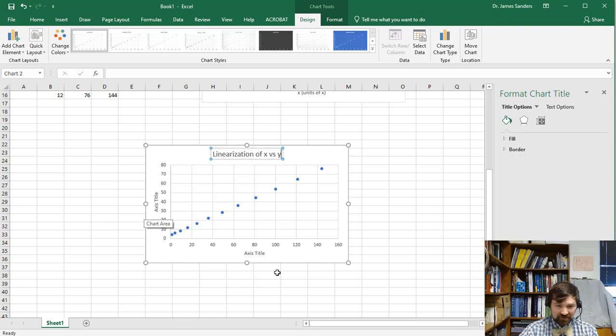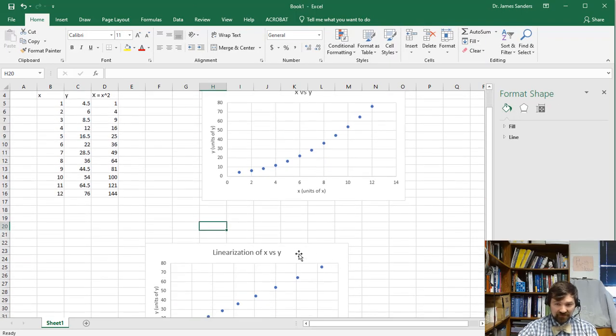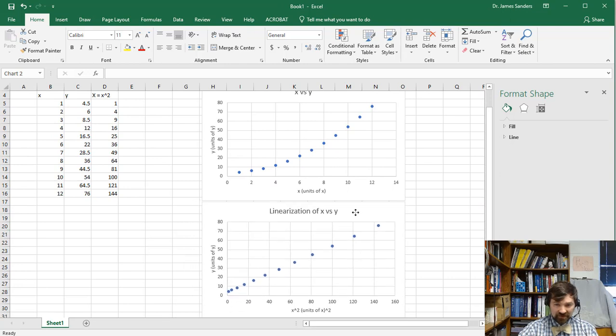And then my axes titles, this one I could call capital X, but we know that what I really did was I squared lowercase x. So I'd say like lowercase x squared, units of lowercase x also squared. And this axis title, I didn't change anything, so I would just call it y, and then again units of y. All right, so notice that up here I have a curve, and down here I have a straight line.